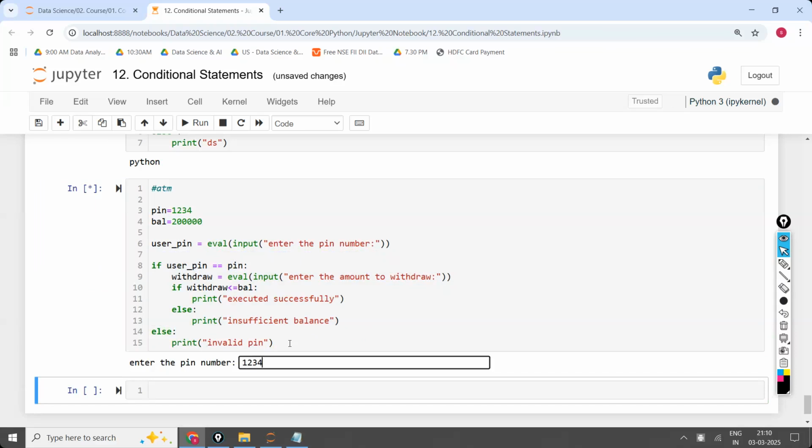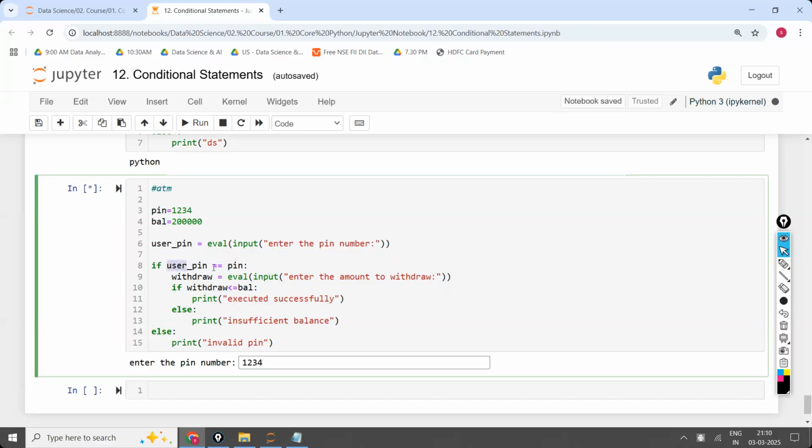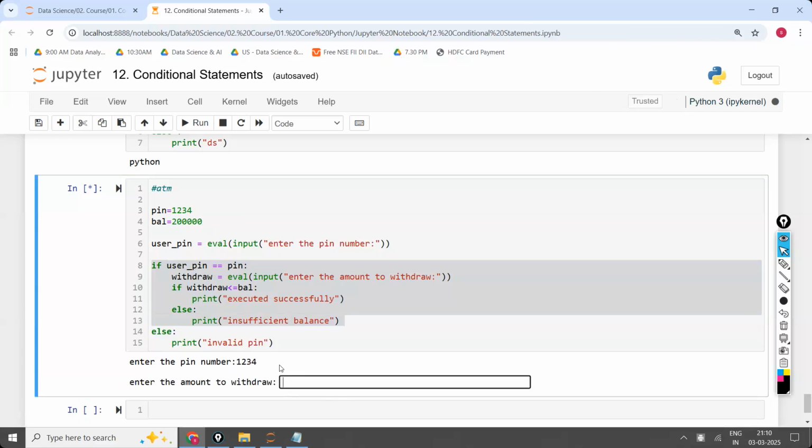1, 2, 3, 4. Now the pin was entered correctly. Now since it is executed, automatically this part will be ignored. Only this block will be executed. In this block, what is there? First line, withdraw in input amount. Now it is going to ask the user to enter the amount to withdraw.